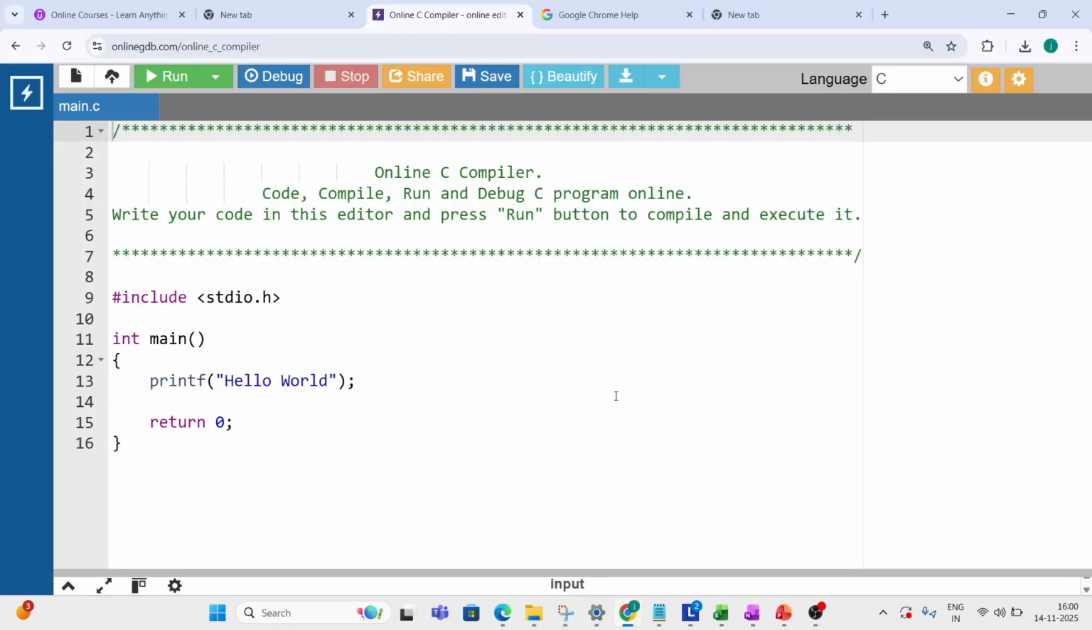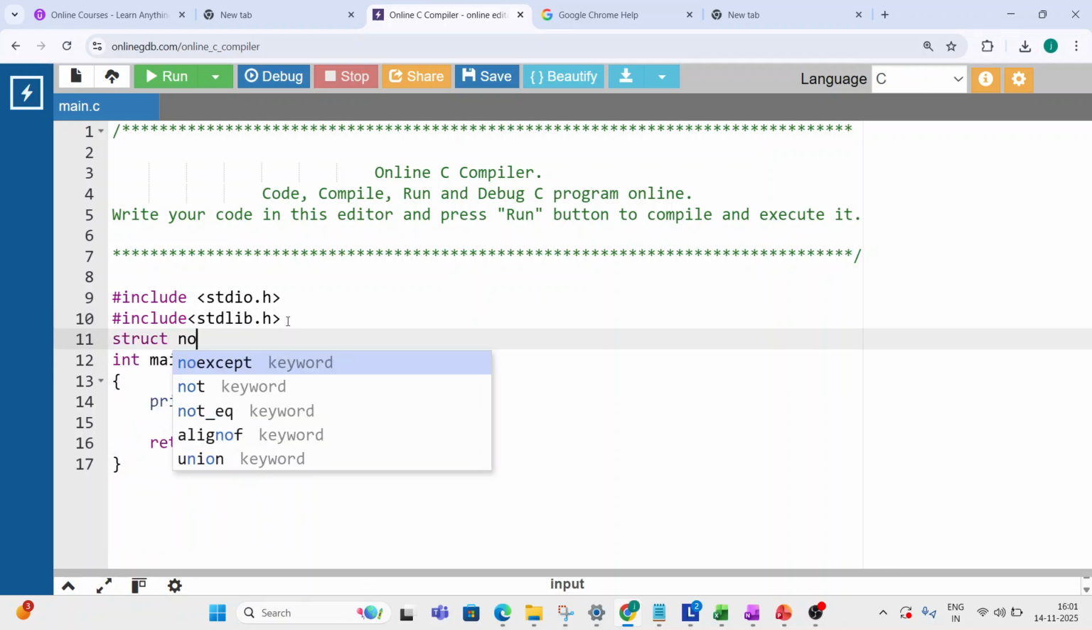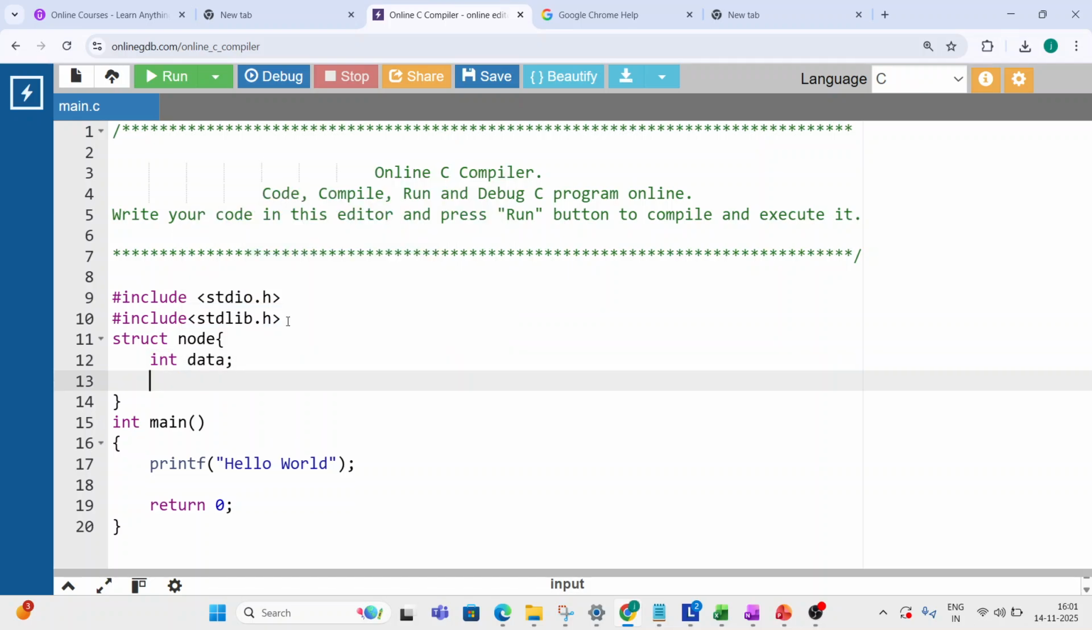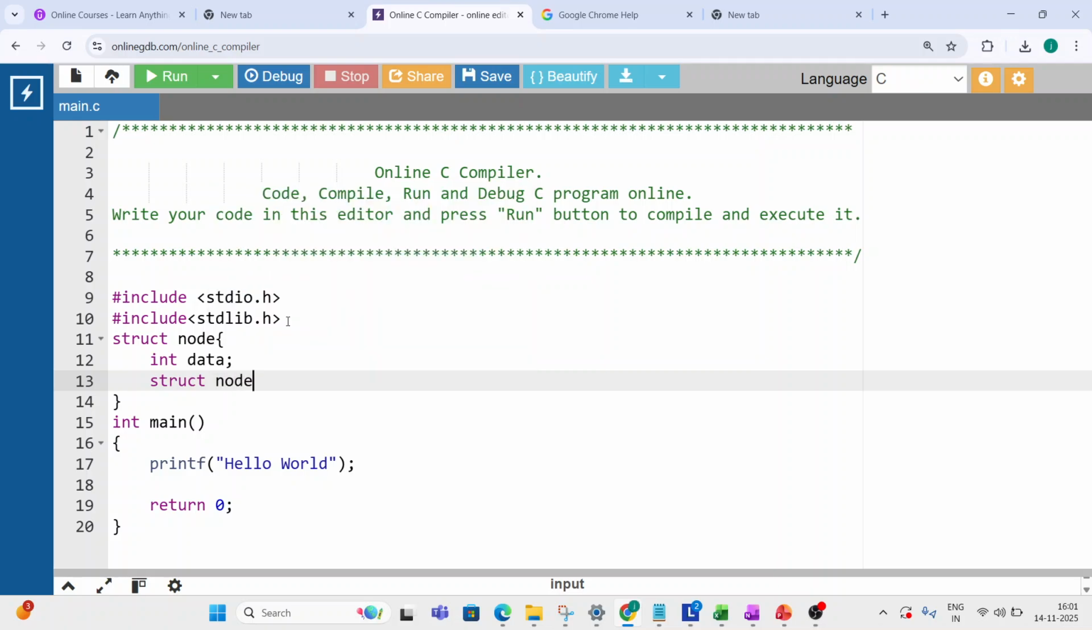I am using an online compiler here. First I need to include one header file, which is stdlib.h. Now I need to create one structure of type node, struct node, and it will contain data and the next pointer, which points to the next node.